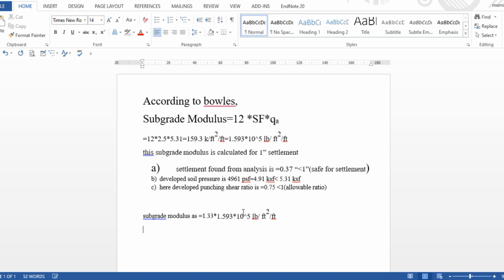If we want to check the bearing capacity of the footing for lateral load also, then we can use this value of subgrade modulus. That means the bearing capacity can be increased by 33%, and we can check the footing bearing capacity, footing punching shear, and the reinforcement of the footing also.